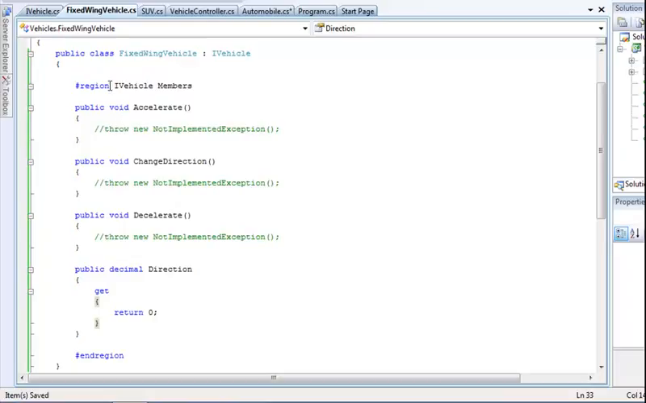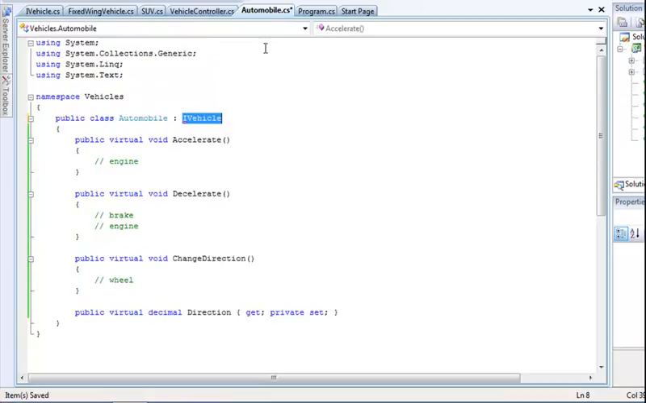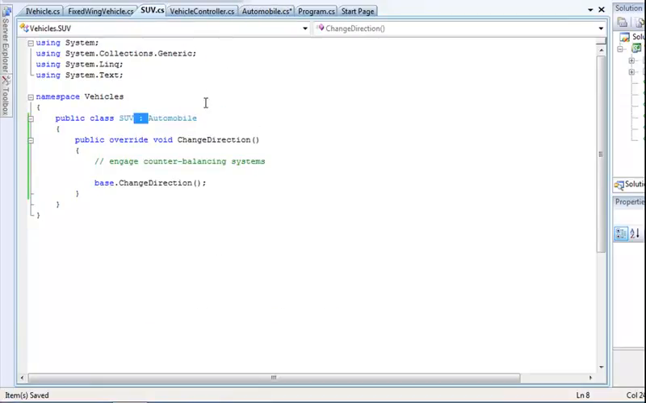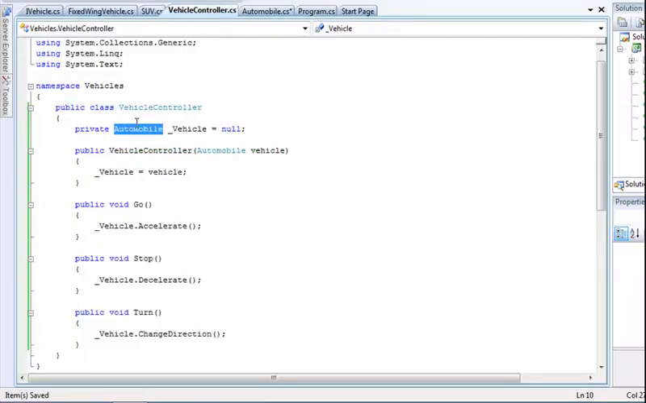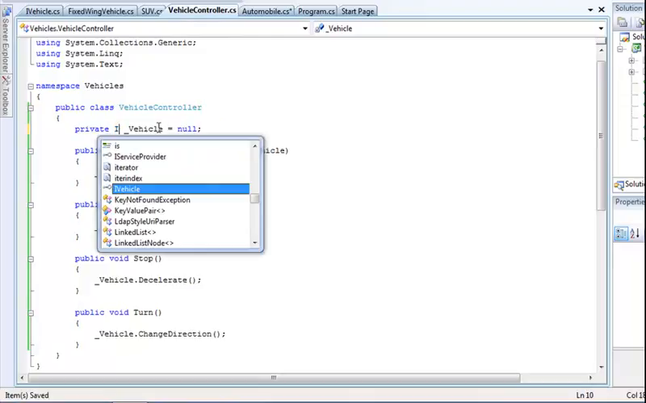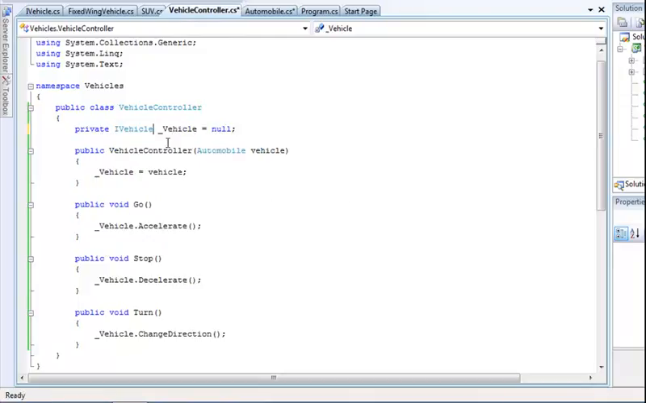So here we have the fixed wing vehicle that implements IVehicle. We also have automobile that implements IVehicle, and thus SUV implements IVehicle as well. So we could go back to our vehicle controller class and change the automobile references to IVehicle. Any class that implements the IVehicle interface can be passed to this constructor. We can save it to our private field that is of type IVehicle.